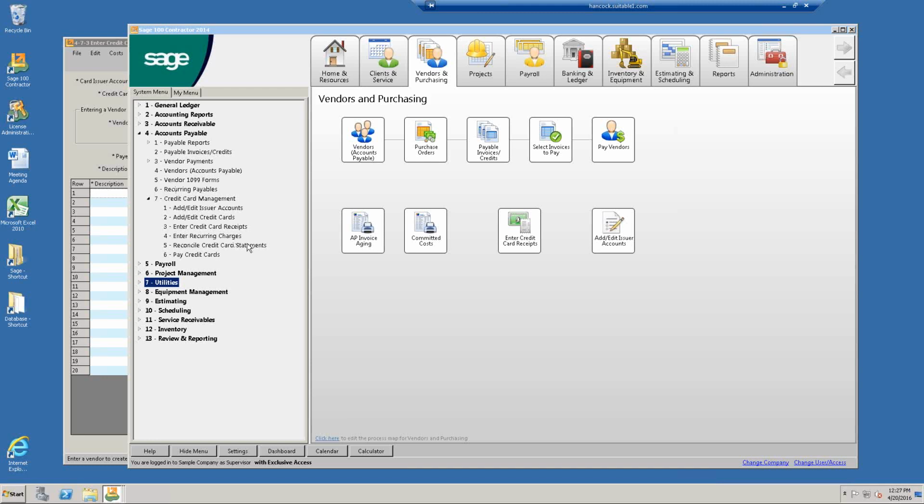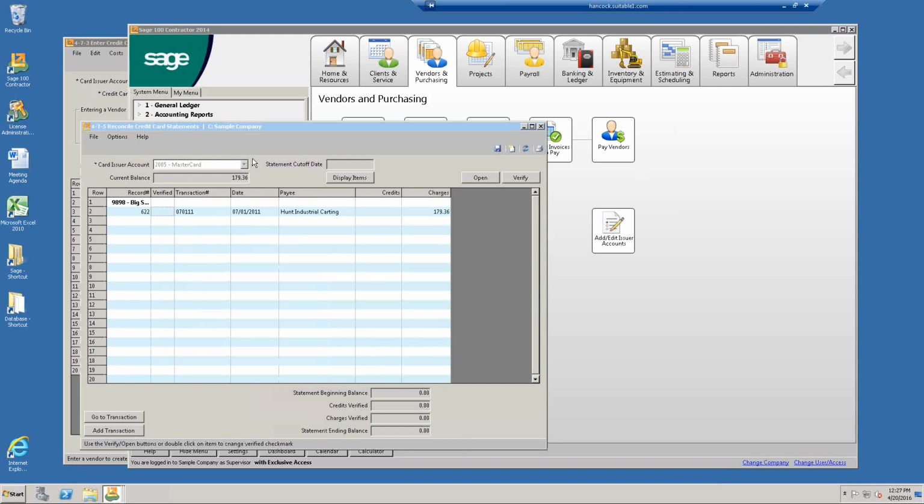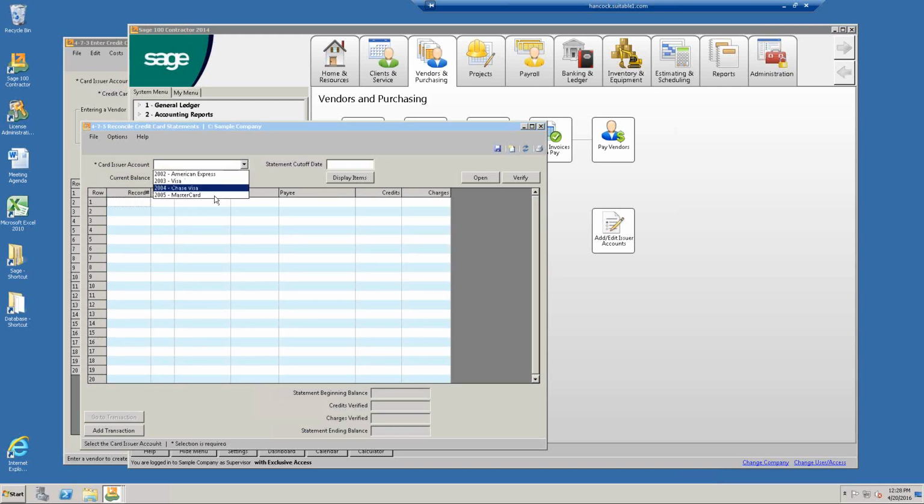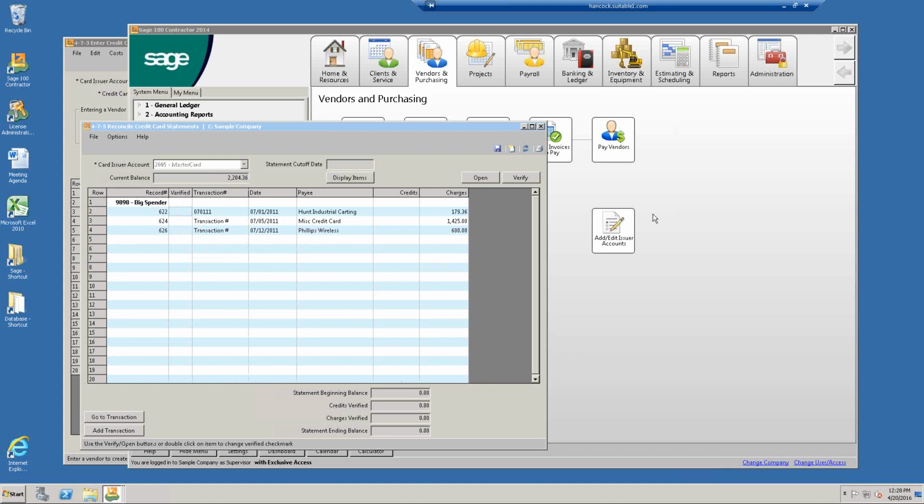So let's go into reconciling the credit card statements. Okay, so I'm going to pull up, let's go to our newest one, MasterCard, display items. So you can see here that Big Spender is the only one that spent money this month. The statement beginning balance is 0 because it's a new card. And you'll notice I didn't put in a statement cutoff date. You can if you want. That's totally up to you. You don't have to put this in. You can just hit display items.